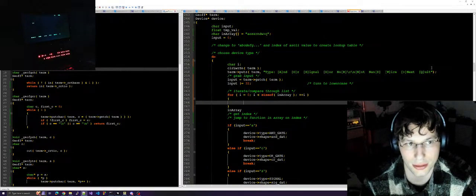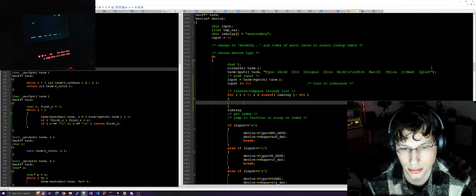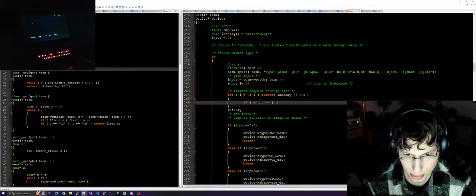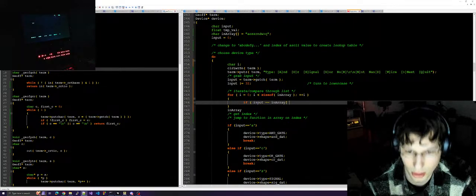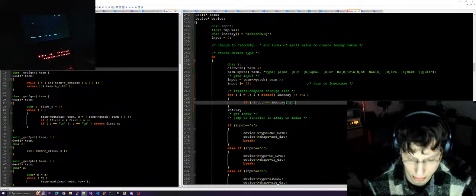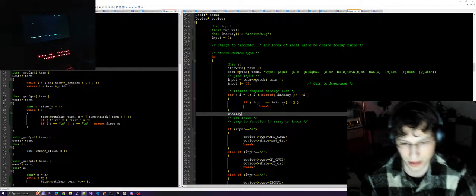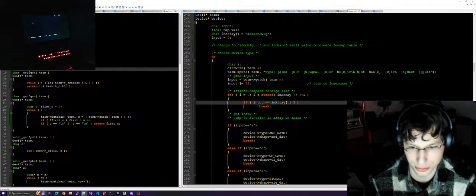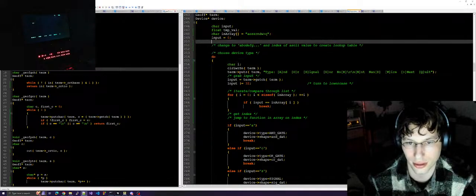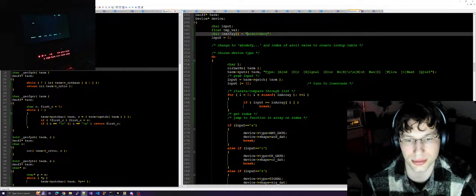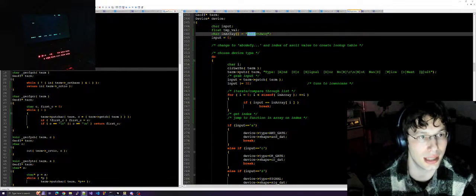So I got to compare them now. I got to compare these two things. So if input equals in array i, break. So basically I'm going to grab the index of this. So if I hit X, then the index will be 0, 1, 2, 3. It'll be 3.